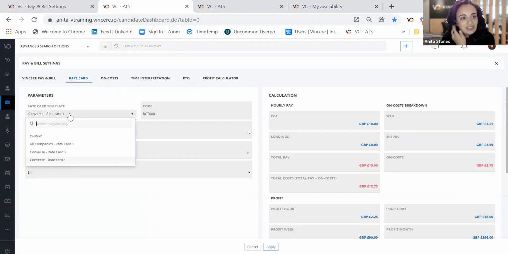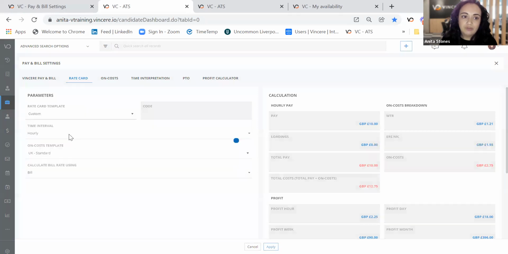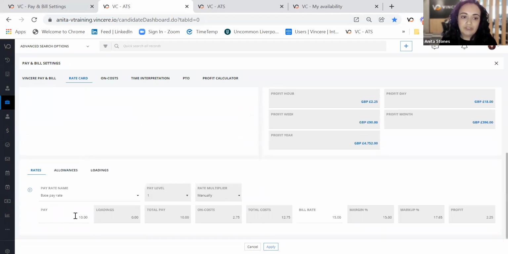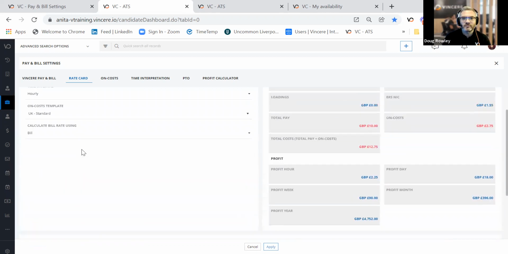You can just select here where it says rate card. You can either select a different rate card from your list, or if you select custom, you can see what was previously grayed out can now be amended, and you can overwrite this. Nice, and that's great. Save that as well at this level.